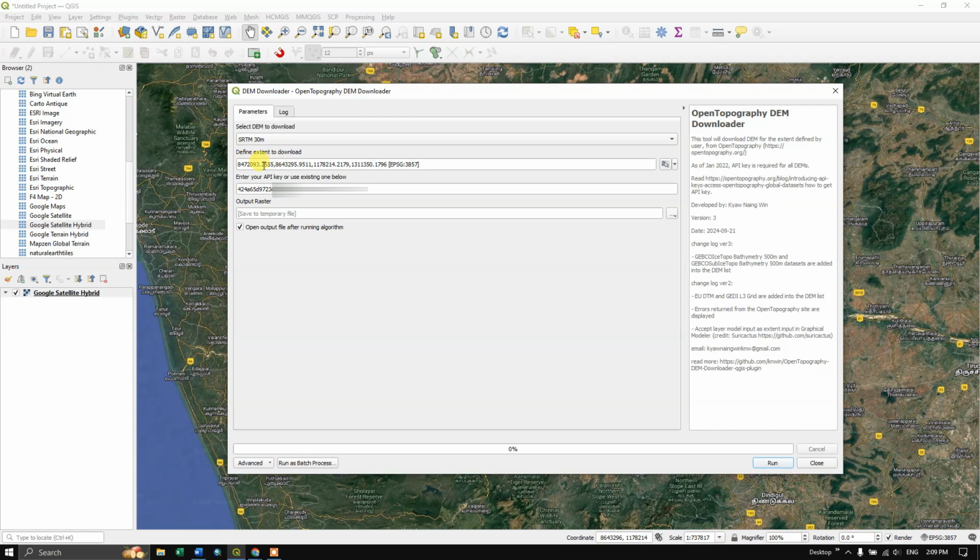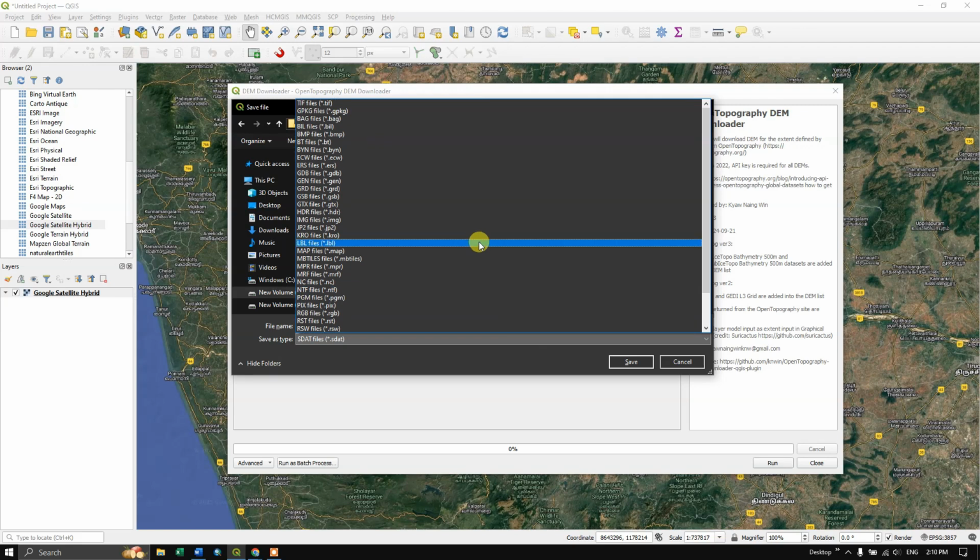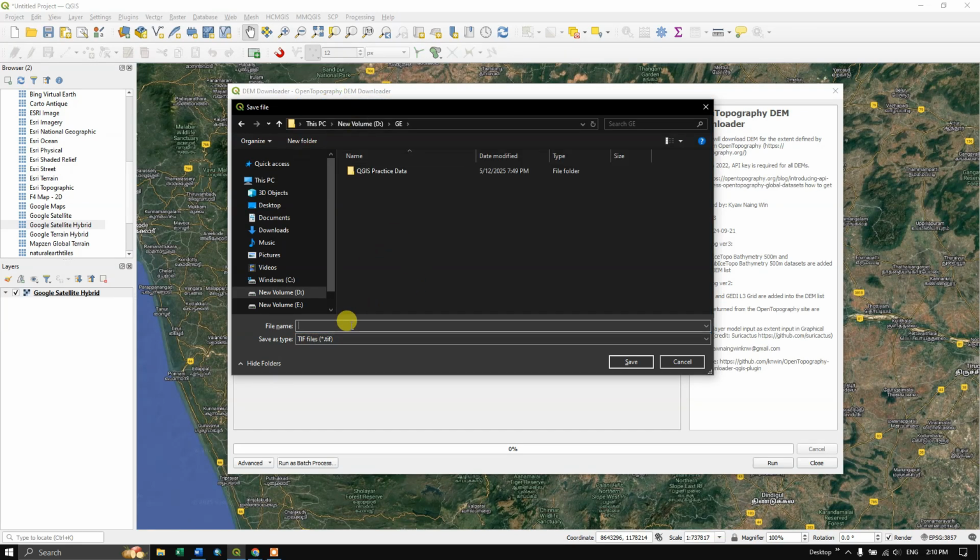If you want to choose it once again, you can use this option and once again draw on a map canvas. You can also save it as a temporary file, or you can save it to a particular location. I'm going to save it to a particular location. Now in the file format, I'm going to prefer TIFF. Now let us give some name for it, SRTM DEM 30 meters resolution. After giving a name, hit save and click on run.